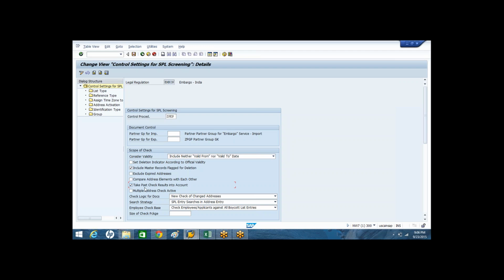If you activate this configuration, that is take past check results into account, then once a member becomes blocked under the blocked list, the system keeps considering that member as a blocked member forever and ever. So if you have that kind of requirement, then you can activate the configuration that is take past check results into the account.